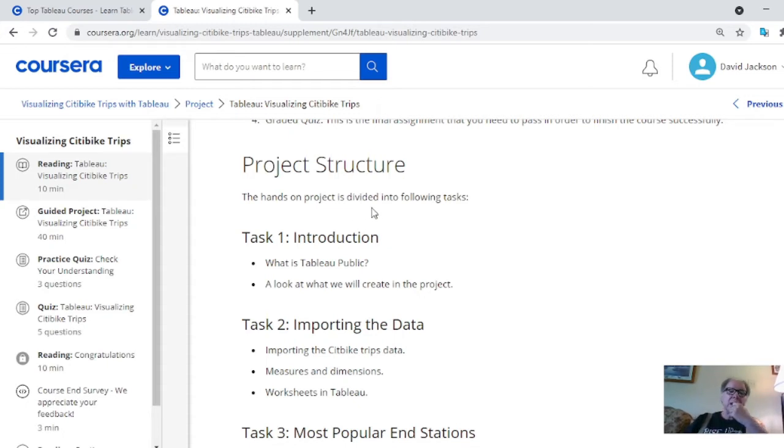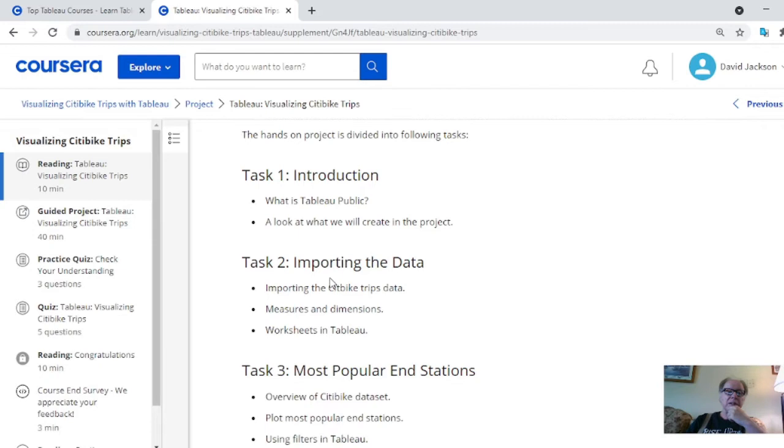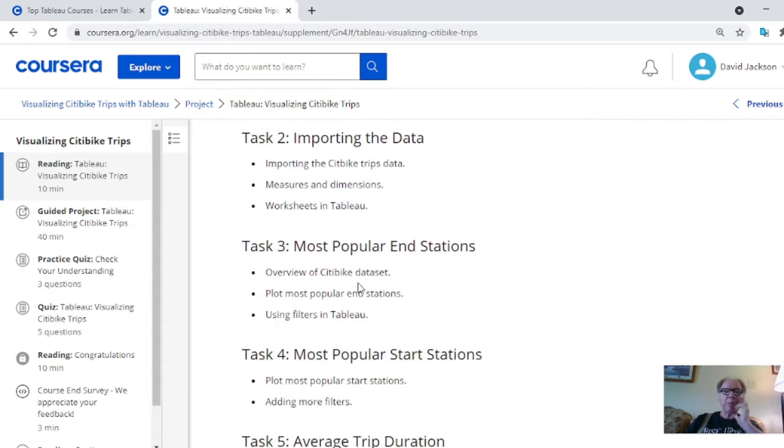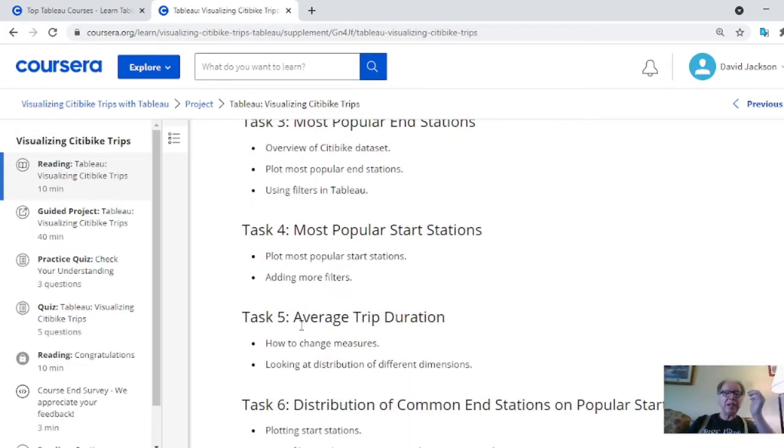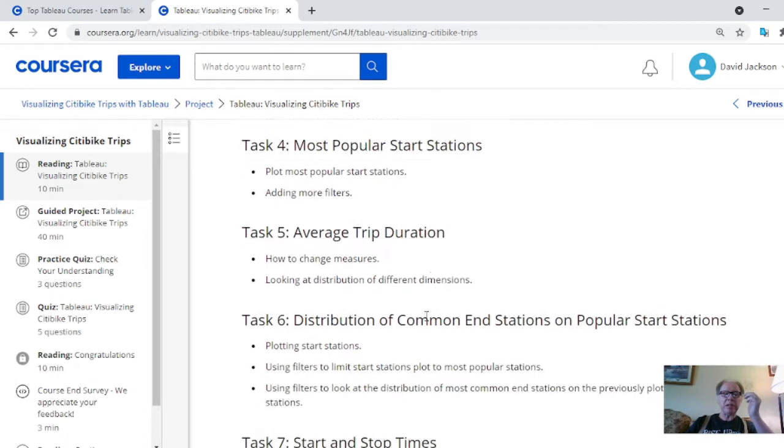The hands-on project is divided into the following tasks. What is Tabula Public? A look at what we will create in the project. Task 2, importing the data, importing the Citibike Trips data, measures and dimensions, worksheets on Tabula. Most popular end stations, okay? Most popular start stations. This sounds vaguely familiar to me. Okay, average trip durations.